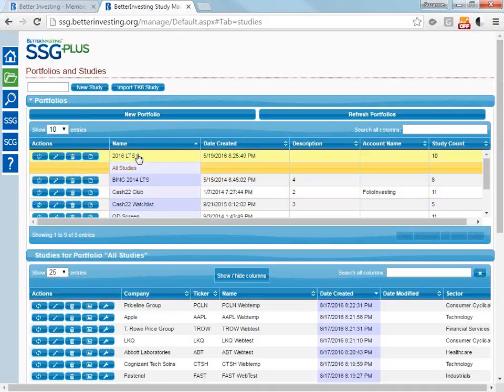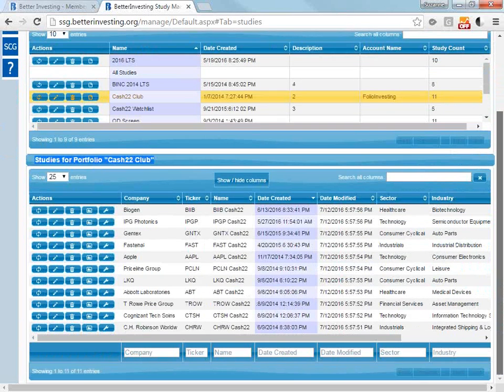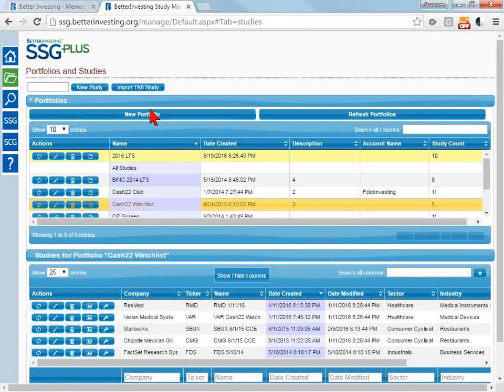So whatever we click on here, we're going to get that subset. So remember that Cash 22 portfolio? Let me click on that. And you're going to see the bottom section change to say Studies for Portfolio Cash 22 Club. So let's assume this is our test investment club. And we have 11 companies that we have purchased, and there they all are. That's the stock selection guide for my investment club. We have a watch list for the investment club. I'll be honest, I don't know how up to date that is.